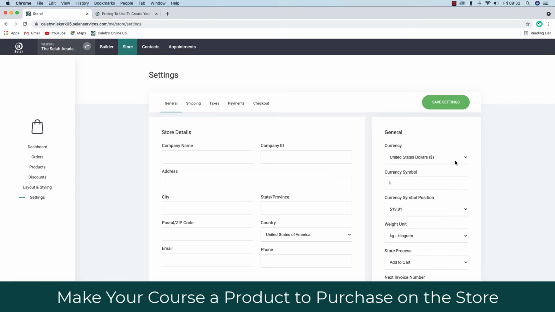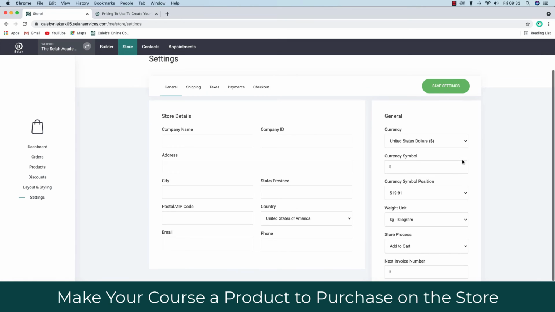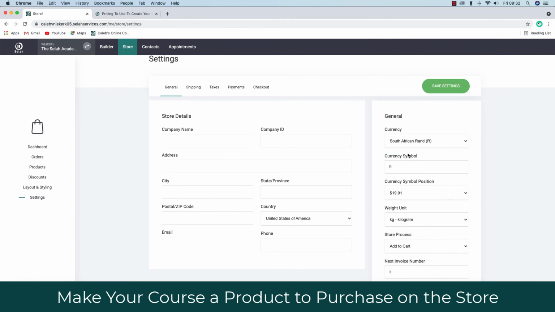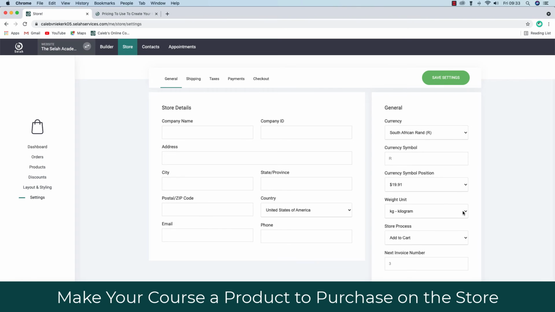And the first thing I want to do here is ensure that the currency is in the currency I am wanting to charge. So I click down here and I go down to, for example, South African Rand, and I want it in this format. I want to have the R sign in front. So even though it's showing me dollars, it's actually correctly formatted. I don't have to have the weight in kilograms because I'm not actually sending anything, but I do want it to be added to the cart, and the next invoice number will be the number it will for you show as number 1.